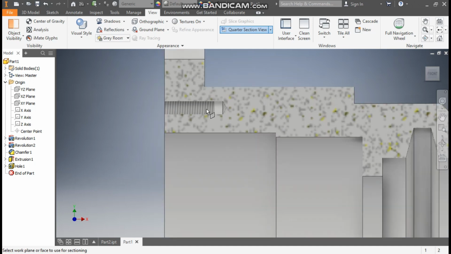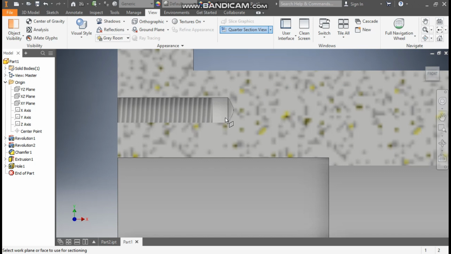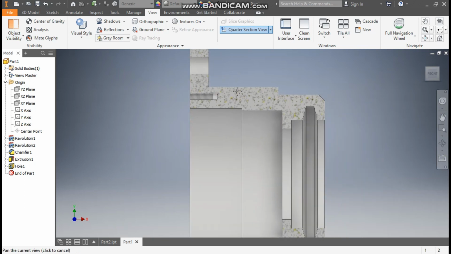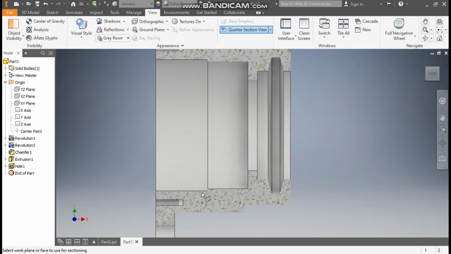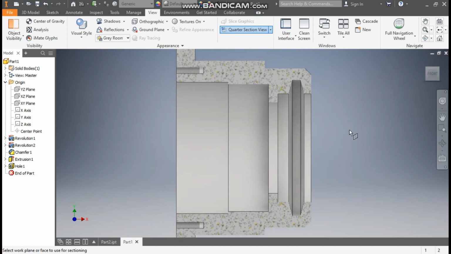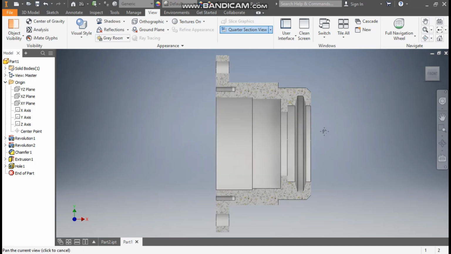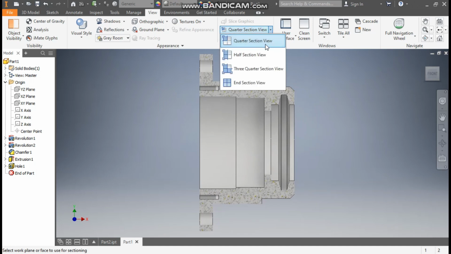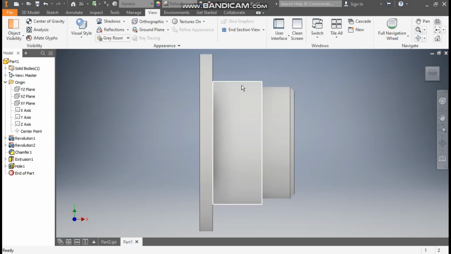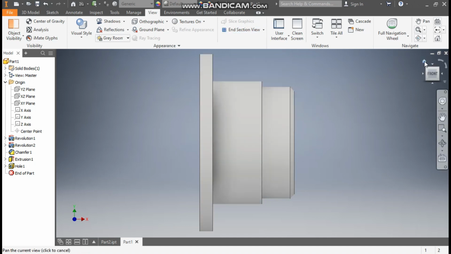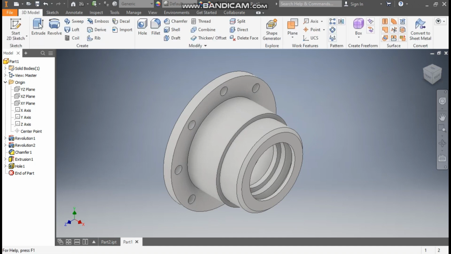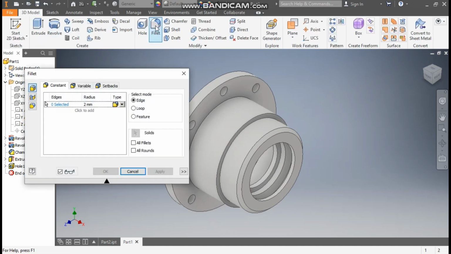Here you can see the thread depth and the hole or the drill hole, and this will be a through hole, and these are the cut profiles which we have made in ID. Okay. Now if you want to come back from this, from here click end section view, so we'll be back to the full part. Okay.